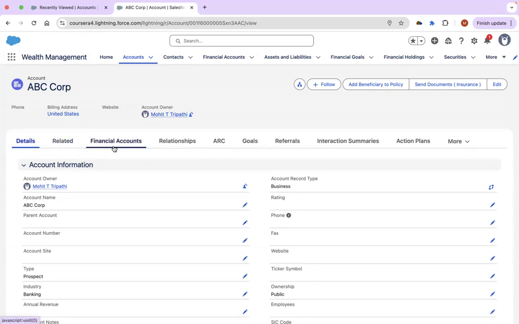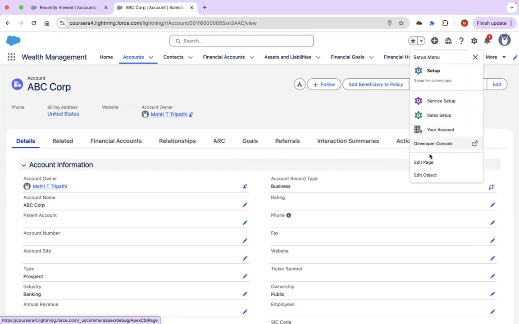Okay. Now you see there are a lot of different tabs available which are not related to us for now. Like ARC. We don't know what is ARC. We don't know what is reference. We don't know what is action plan. We don't know what is interaction summary. So we will create few accounts and then we will go and try to edit those pages and try to remove these which are not relevant to us for now. Because once we cover those topics then they will become relevant to us, but for now they are kind of distracting.